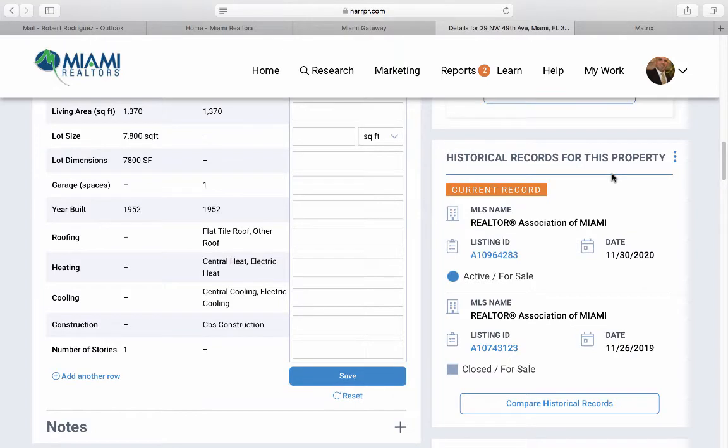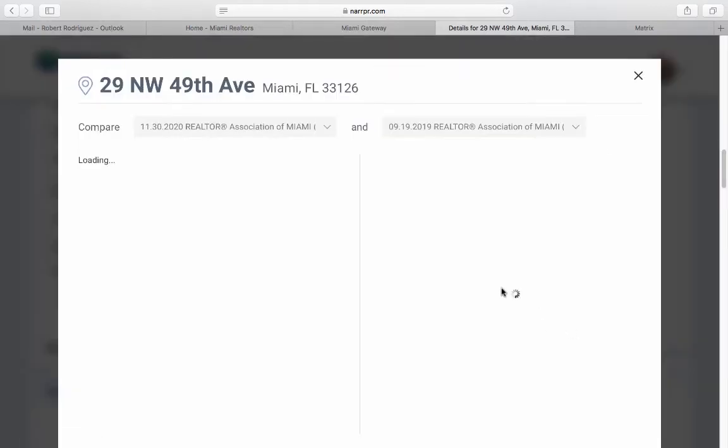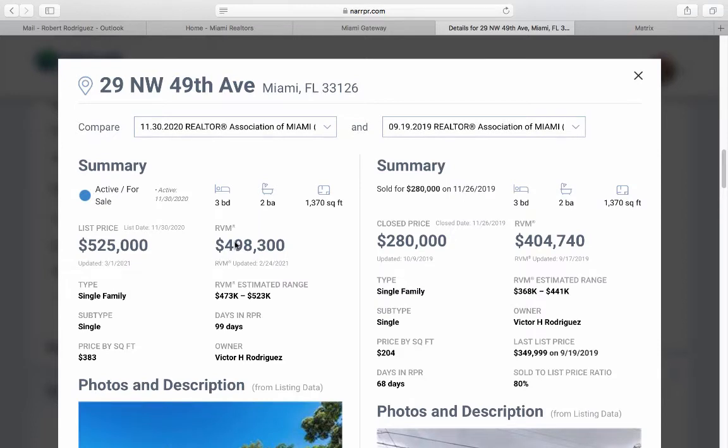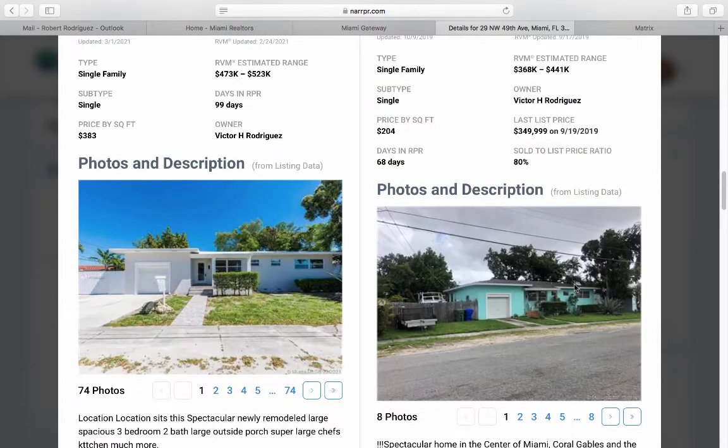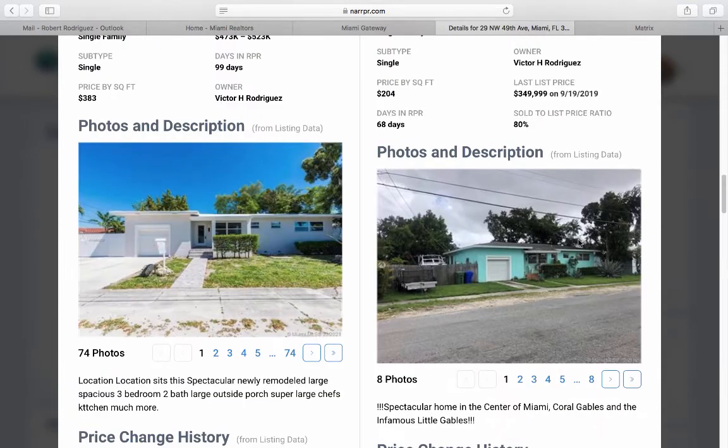Historical records for the property showing you the MLS listing history. You can compare historical records by selecting Compare Historical Records. And here it's showing you today's activity versus the 2019 activity for this property. You have the photo description of each property and all the photos for the listing. This is an excellent way to show you how the property has improved since the last time the property was sold.